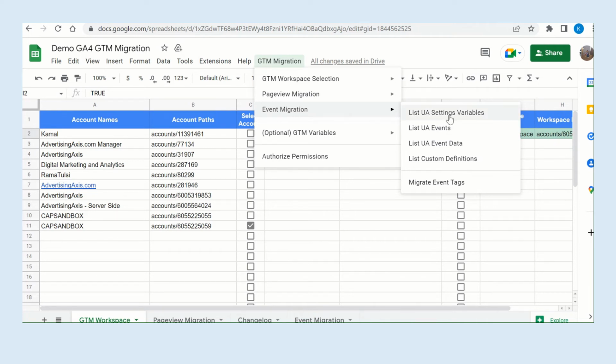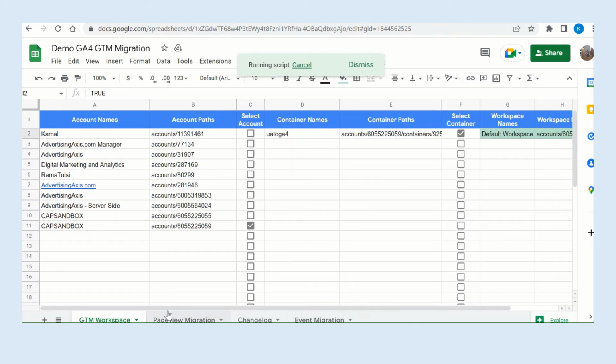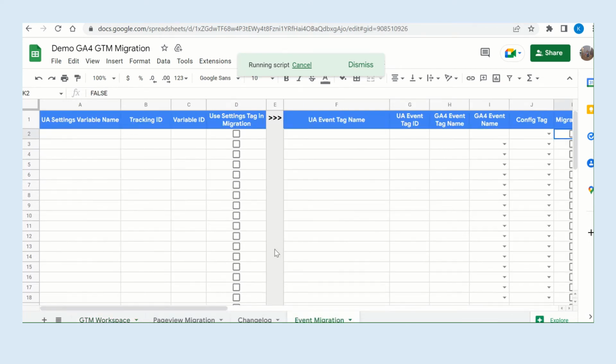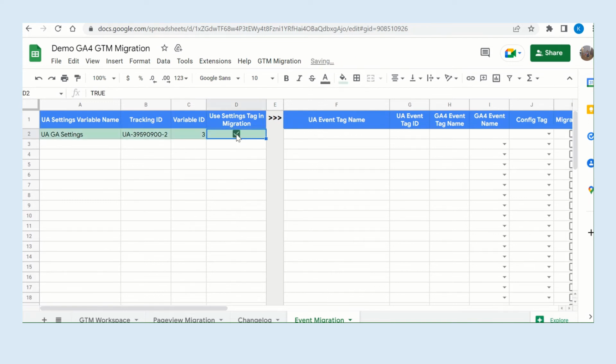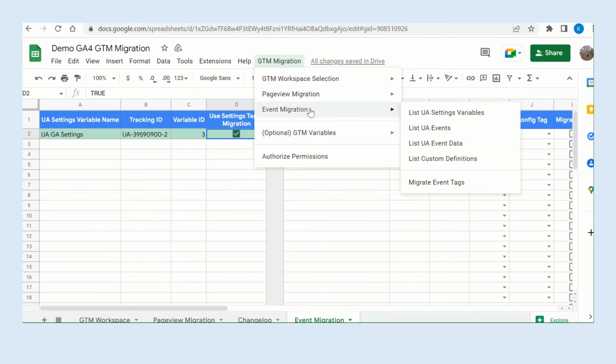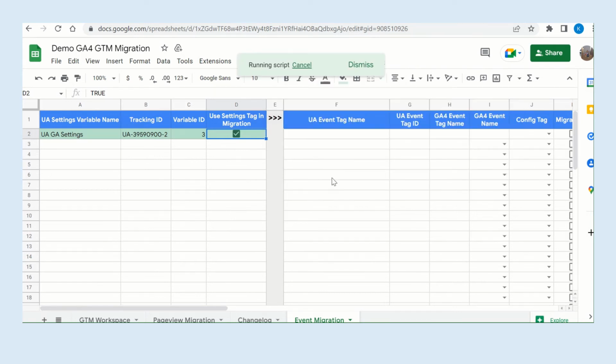So now let's select list UA settings variable and go to the event migration tab. So when the script is over, it should pull some information. So you saw it pulled the tracking ID and it got the UA GS settings which we created upfront in our first or second video. And now you select this, use settings tag in migration. Now you go back to the menu and then select list all UA events, Universal Analytics events. And it's going to fetch all of the events which we have set up in GTM.